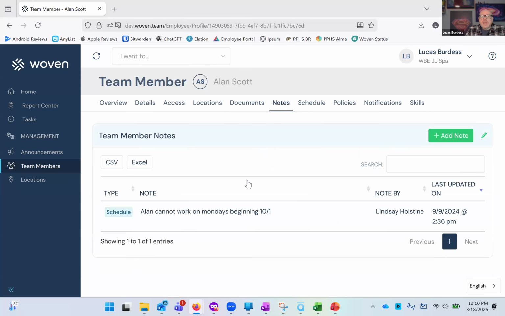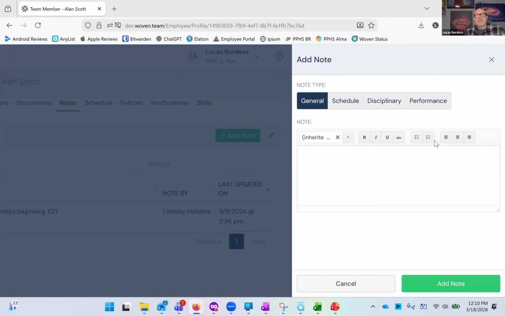Notes. This is just a place where we can store notes about team members. These are by default not team member facing, so unless you've given team members access to view their own profile, they're not going to see these. This is just management informational notes that we can have for team members.